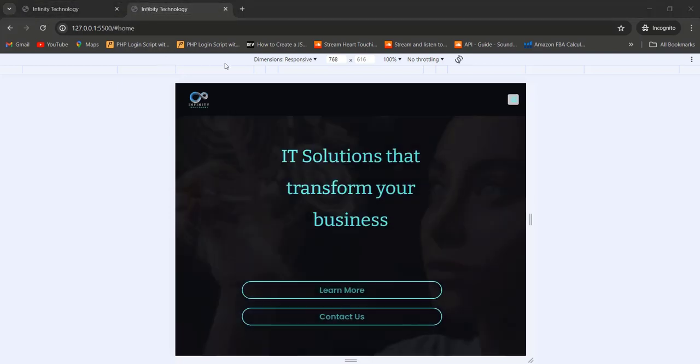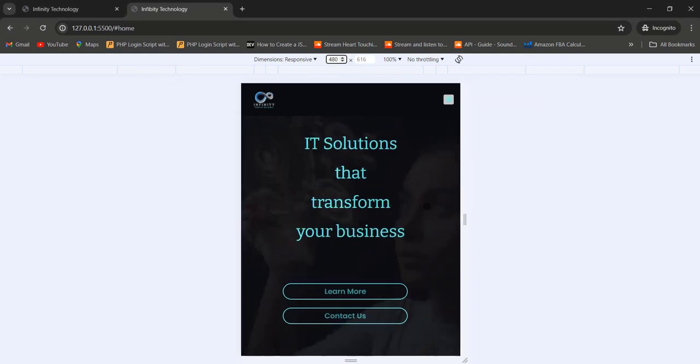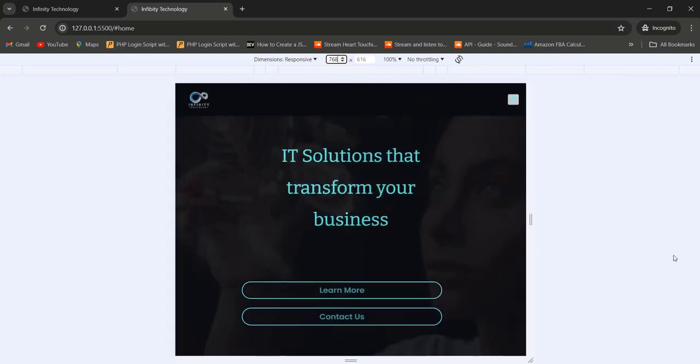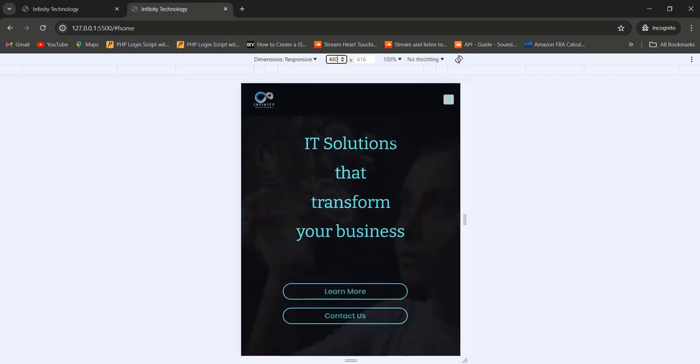Now we can move on to 480. I think it's sorted as well. So there is nothing more to do. Let's go back to 1200. Good. Now 768. That's also working fine. Image is also fine. 480. That's also fine.